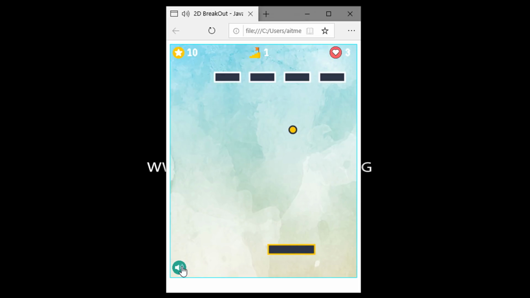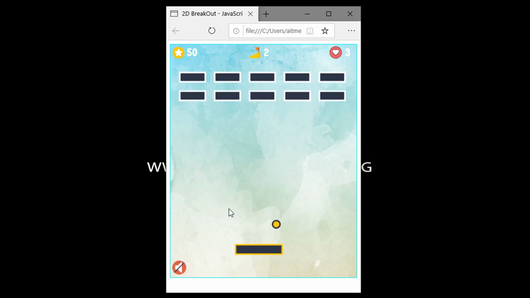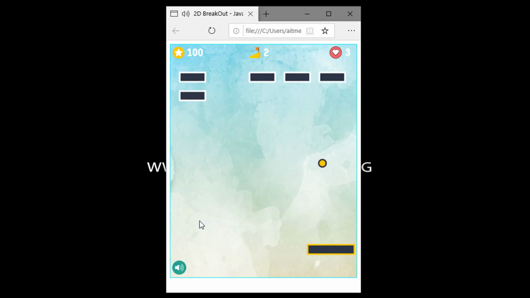I will try to turn off the sounds and try to win this game. To win the game you have to break all the bricks in each level, and in this preview I set the number of levels to just 3. Each time you win a level and go to the next level, we increment the speed of the ball and also increment the number of the bricks.